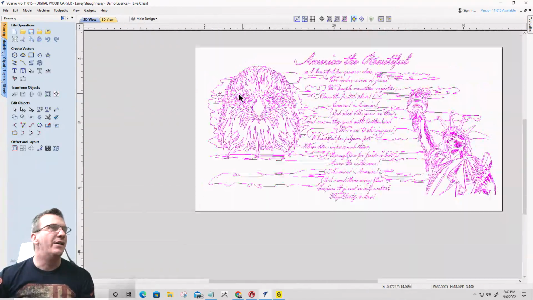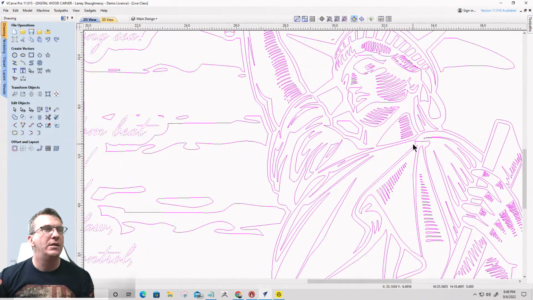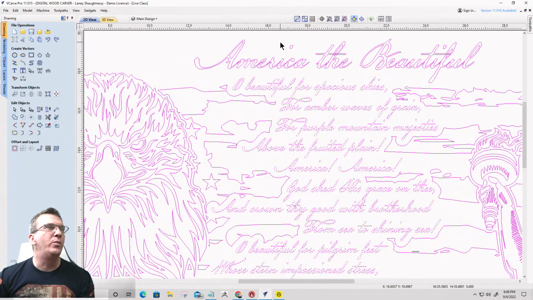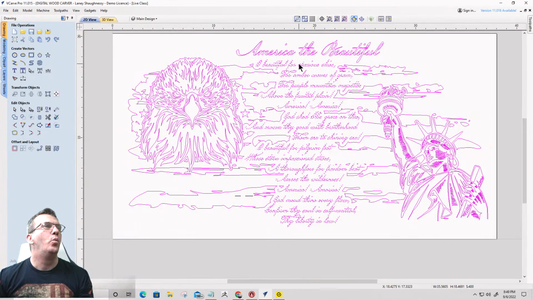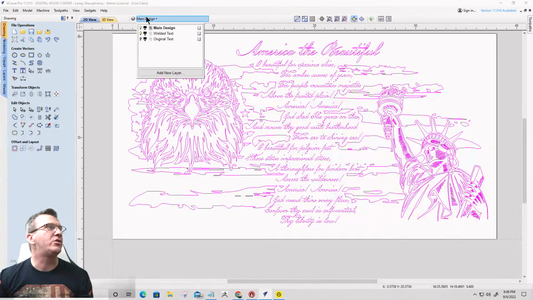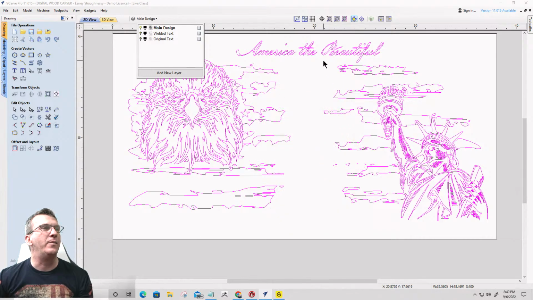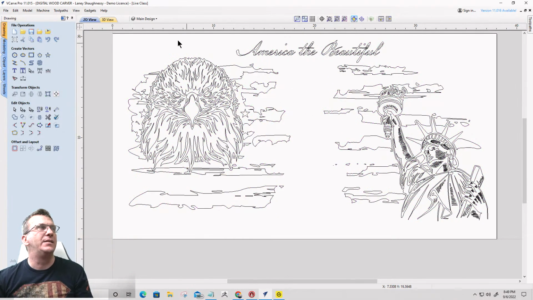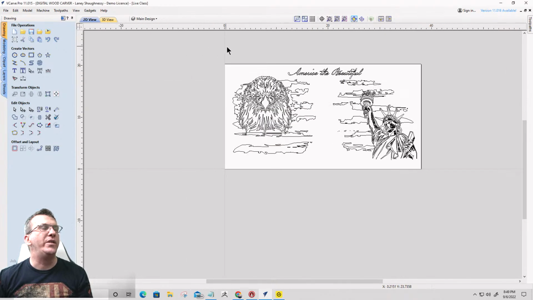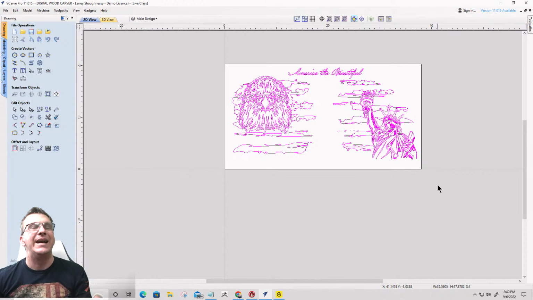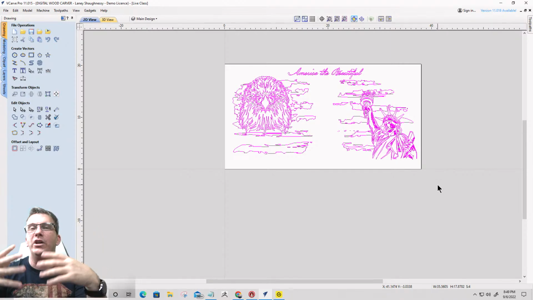And for the most part, the detail is going to look good with a 60-degree V-bit, but I actually want to do my text with a 22-degree V-bit. So let's turn off the welded text layer for a minute. We're going to do all of this with the 60-degree V-bit, and the welded text we're going to do with a 22. Okay, here we go.